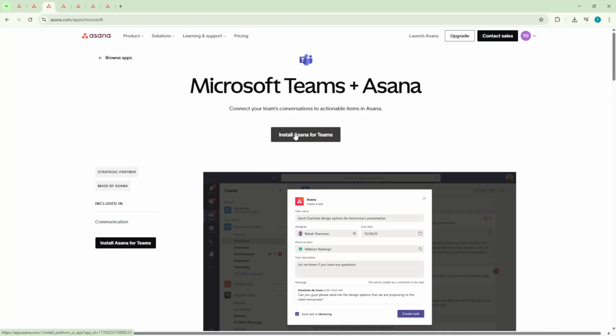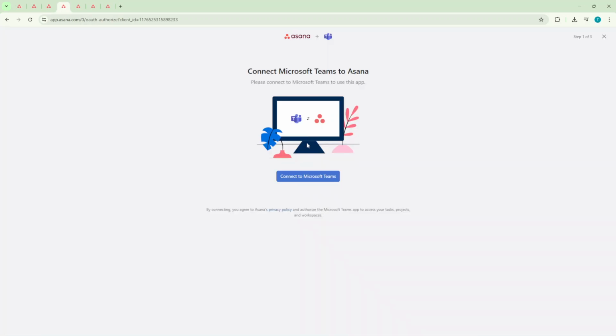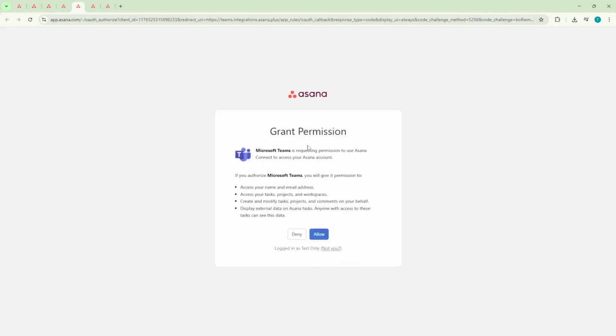This begins the setup process and prepares Asana to talk to your Microsoft environment. On the following screen, choose Connect to Microsoft Teams. That button hands things over to Microsoft so you can grant the right permissions. A new window will open. If your browser blocks pop-ups, temporarily allow them so the window can appear.